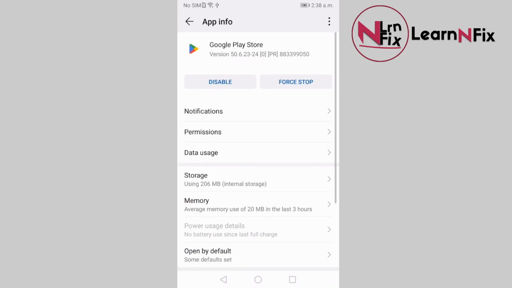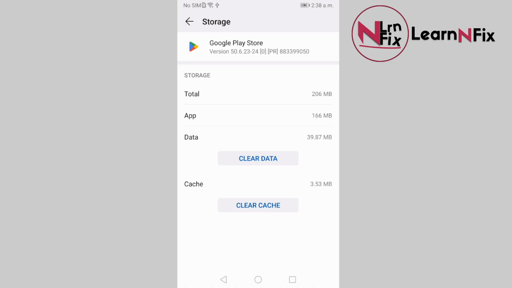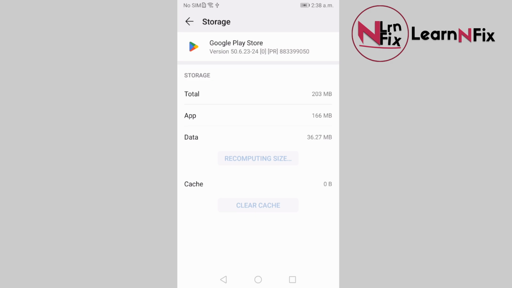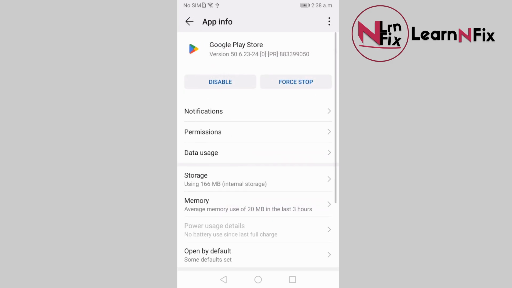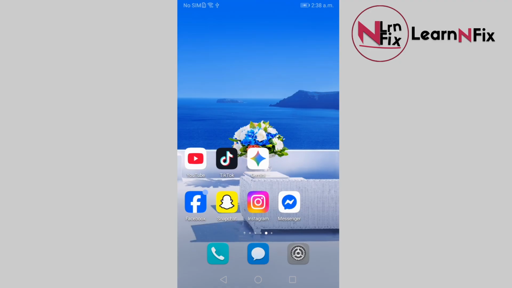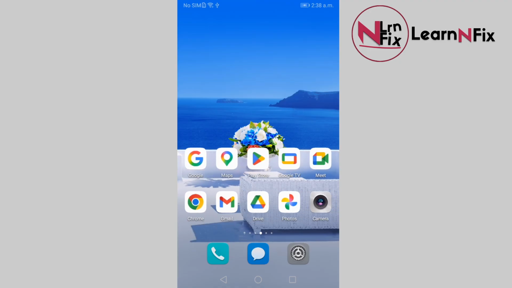Click on Google Play Store and you're going to go to storage and clear cache, and then clear data. Don't worry, this won't delete any of your personal data, so just delete and you should be good here. So now once you start relaunching Google Play Store, it will prompt you through like a re-login and everything.